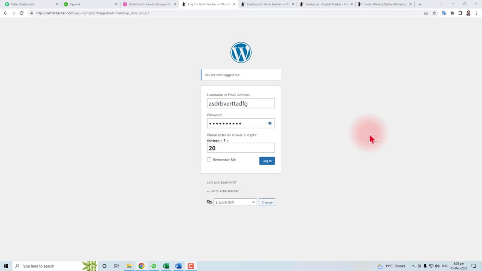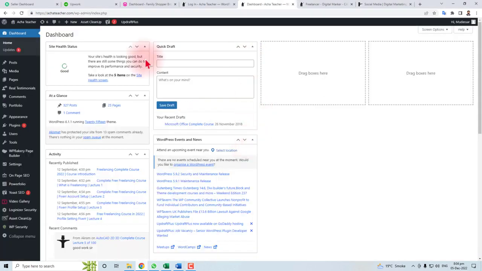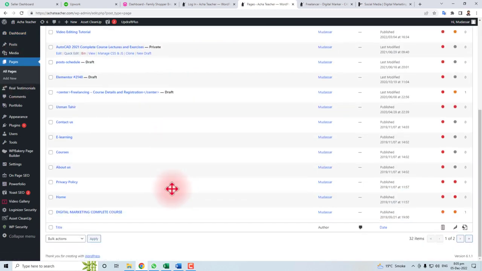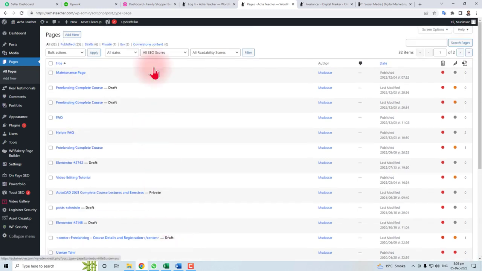Hi, in this lecture, I'm going to teach you how to edit the home page of your WordPress website. Just log into your WordPress admin panel. In the admin panel, you will find a pages option here. Just click this. In this area, you will find all the pages of your WordPress website.